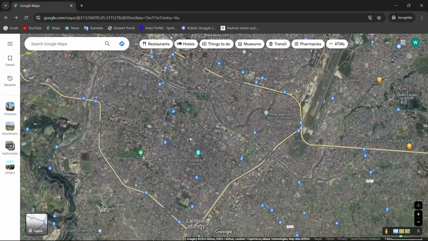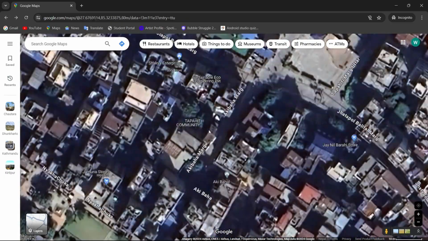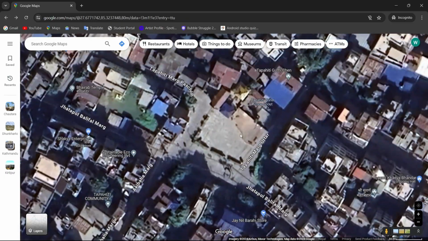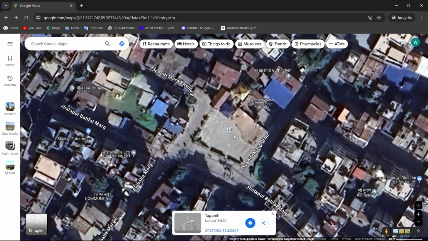Then find the place that you want to add the pin. For example, let's say I want to add a pin here. To add a pin in this place, simply click on it. And as you can see here, we have just added a pin on Google Maps.